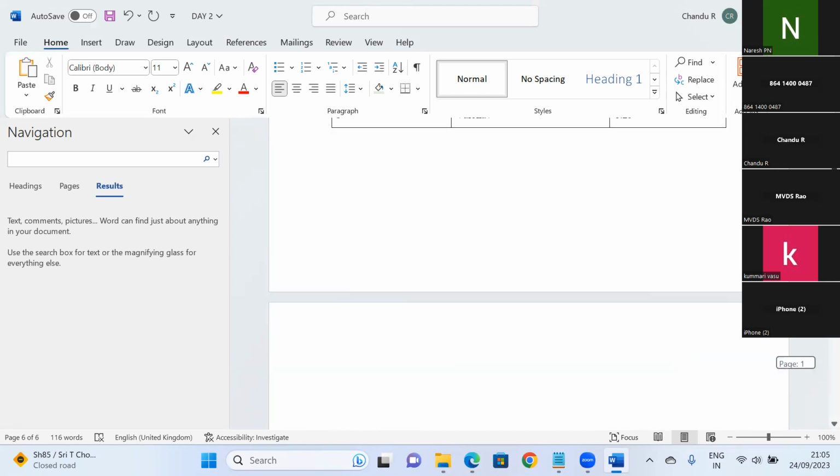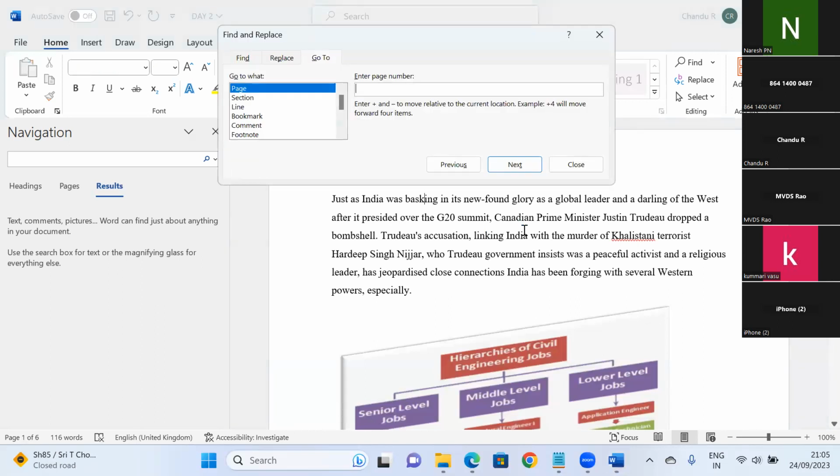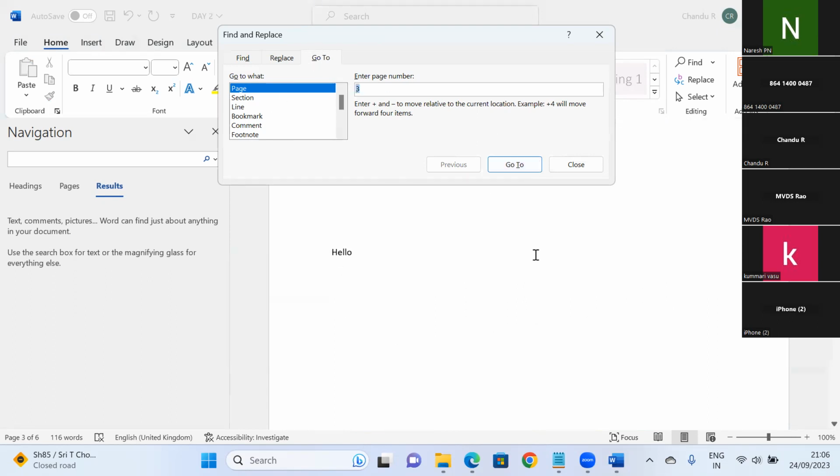If you want to go to a particular page, how would you go? This is Control G. Can you see this? So if you want to go to a third page, Control G. If you press Control G, automatically this page will appear. Go to. If you click on that, automatically page number 3 has appeared. Can you see this? Page 3 of 6.